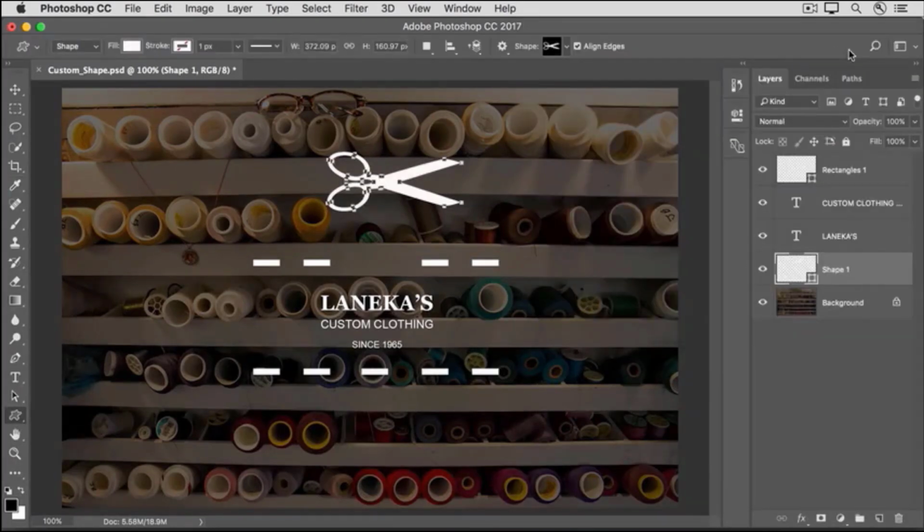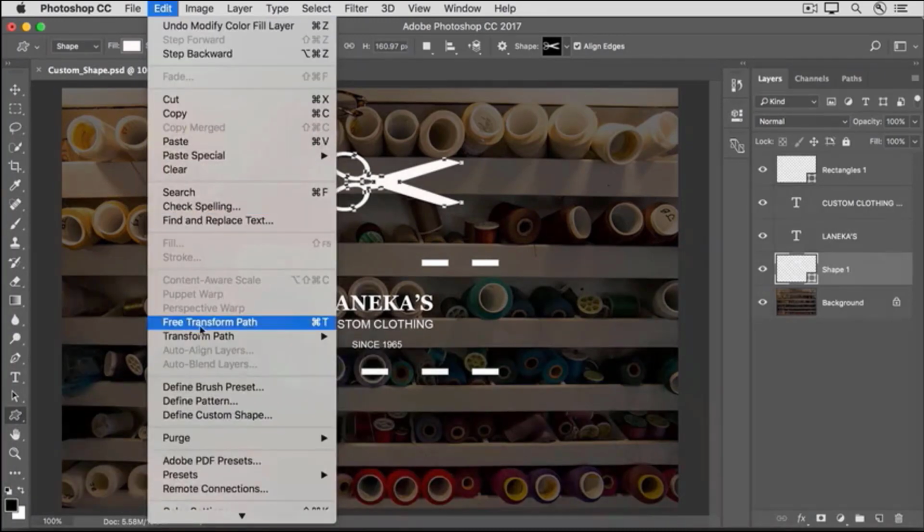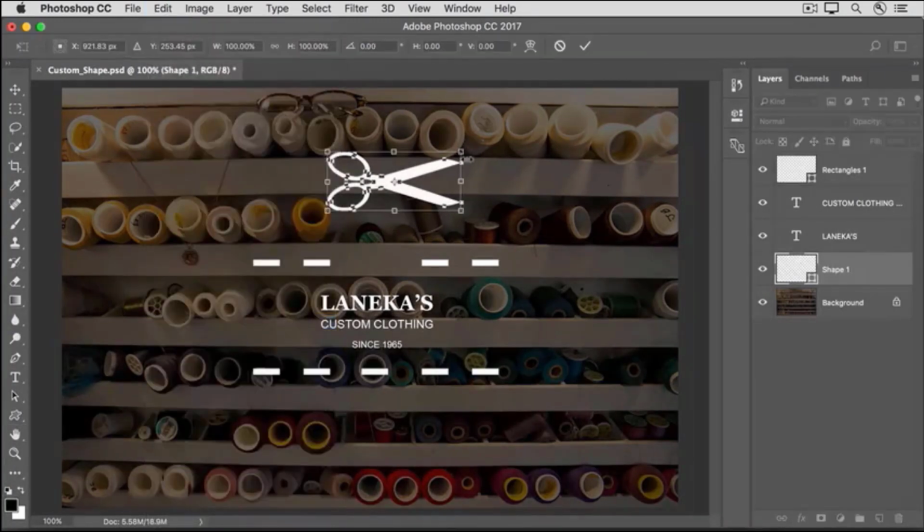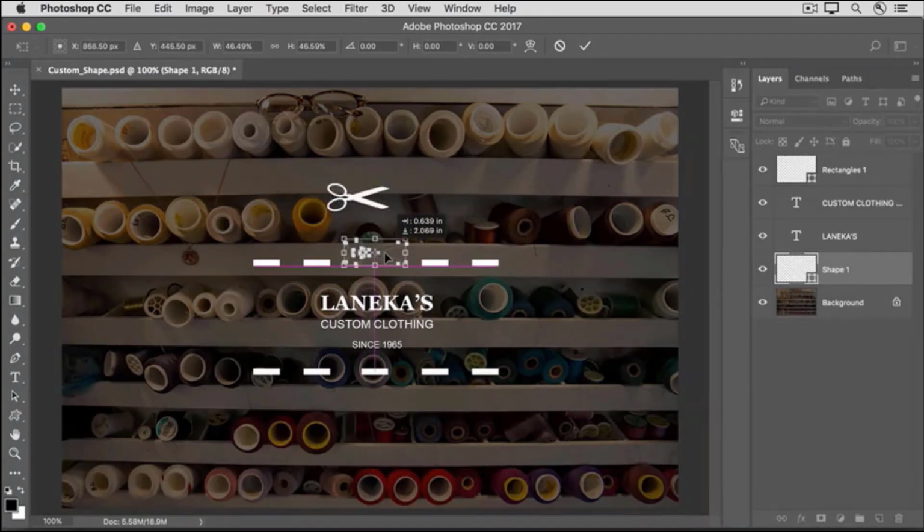To make the scissors smaller, I'll go up to the Edit menu, and I'll choose Free Transform Path. And then I'll hold down the Shift key to constrain proportions, and I'll drag in to make the scissors smaller. When I think they're just about small enough, I'll click inside of that box and drag to position the scissors where I want them, right there.